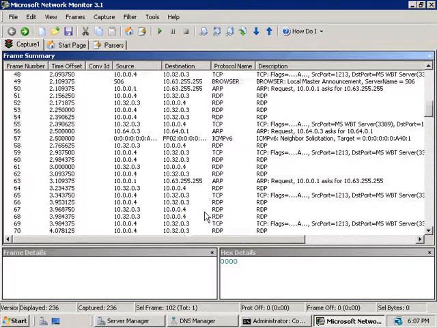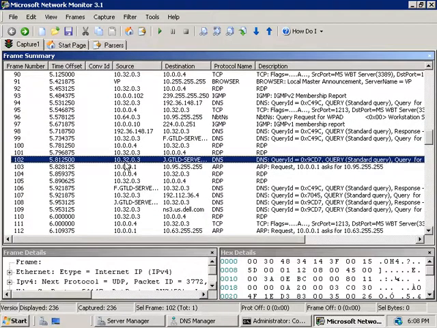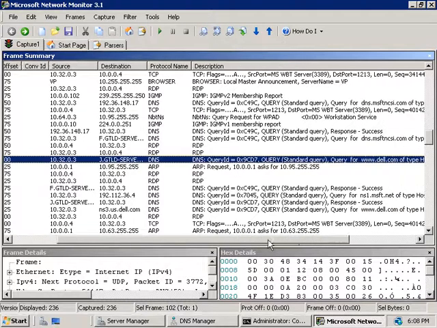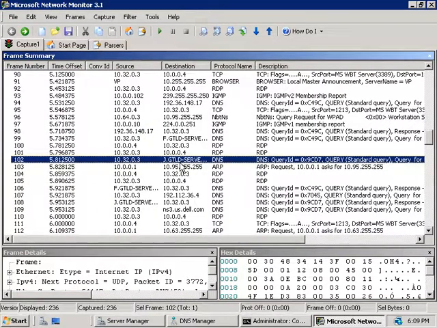Now let's scroll down a bit. And we'll be looking for this server, which is 10.32.0.3, sending out a DNS packet to some sort of foreign machine. So here we can see that our server has sent a DNS query to this server here, and that's definitely outside our network. And if we scroll across, we can see that it's a query for Dell.com. And this server here is one of our root servers.